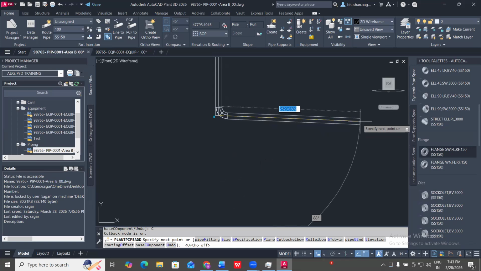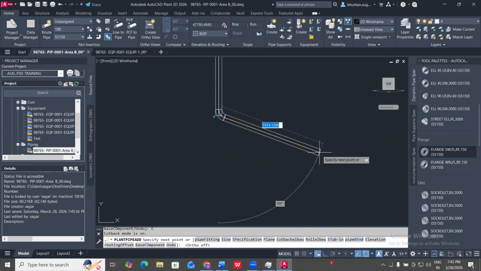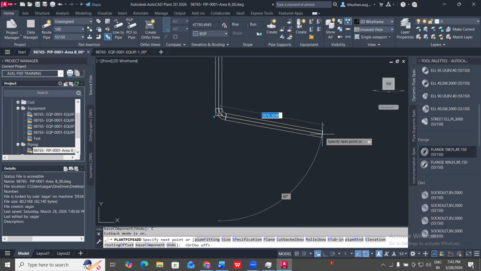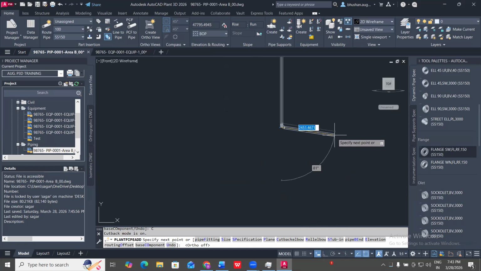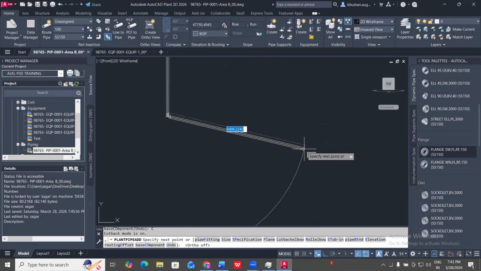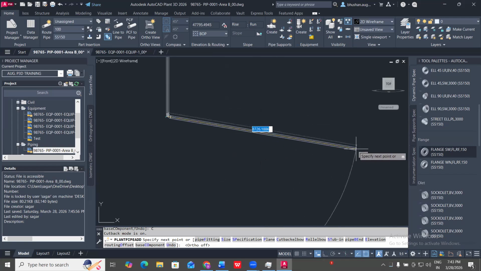Mainly you can see that the elbow has been cut because it is not 90-degree now. It has changed some angle. The elbow angle has been changed. So this is how a cutback elbow is achieved.